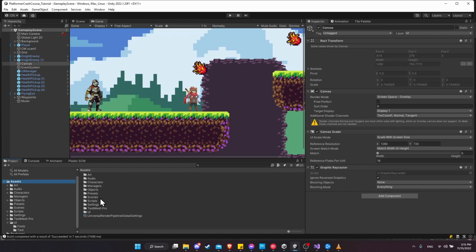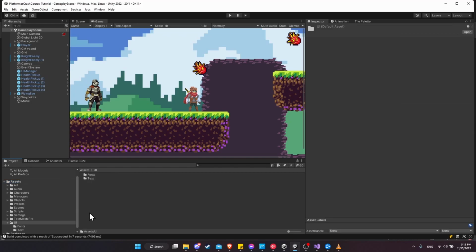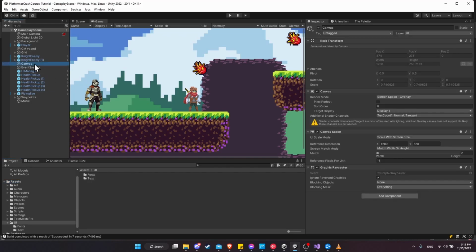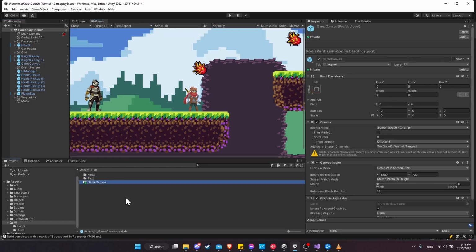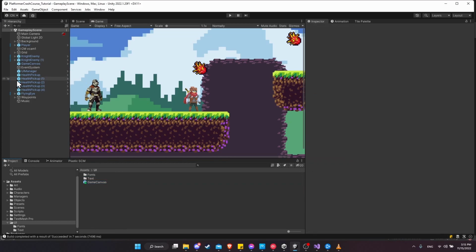So if I wanted to do that, I could just go into UI and then let's rename this canvas in the scene GameCanvas. And I'll just drag it in here as a prefab object. So if I want to have the same settings in a different project, I'll just drag that into the scene hierarchy. And that's pretty much it.